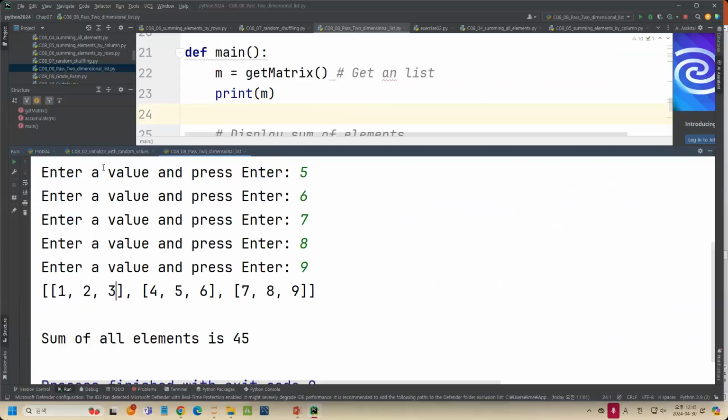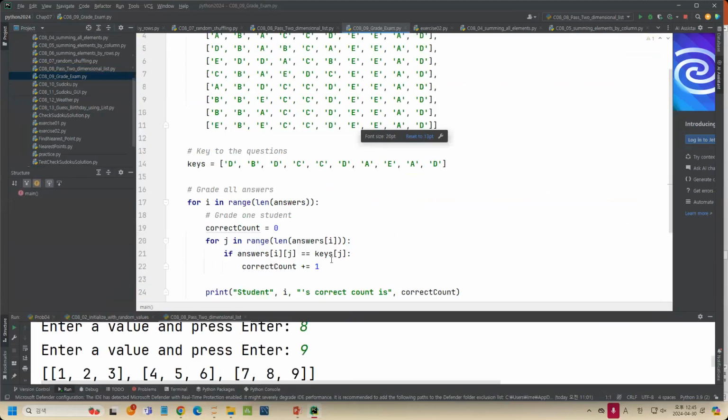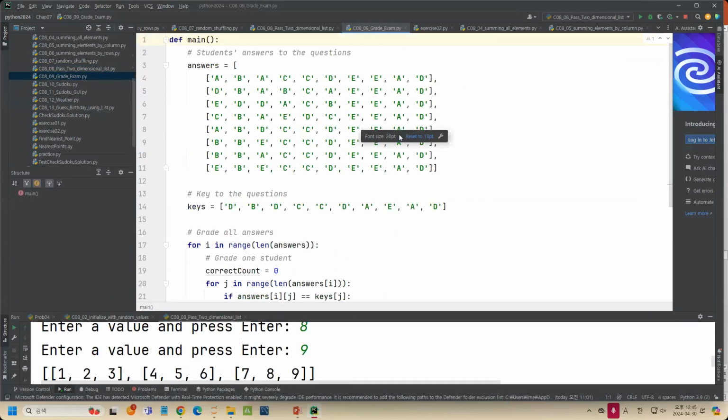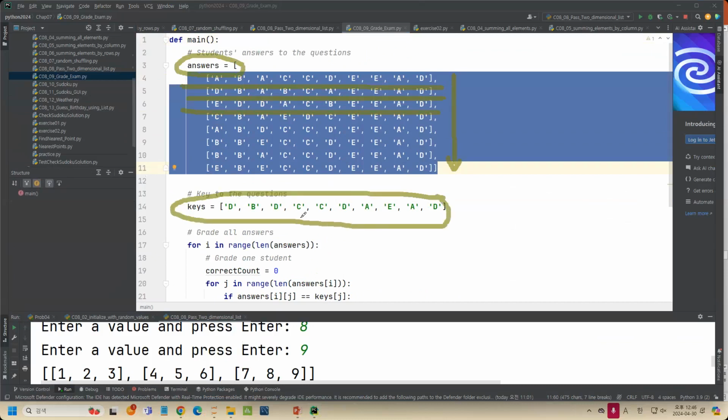So let's see the grading example. It means we need to create the multi-dimensional list or two-dimensional list. The first row means student number 0 or student index 0. The second row is student index 1. The third row is student index 2, and so on. This is the answers for students. And then we have the key. The key means the correct answers.